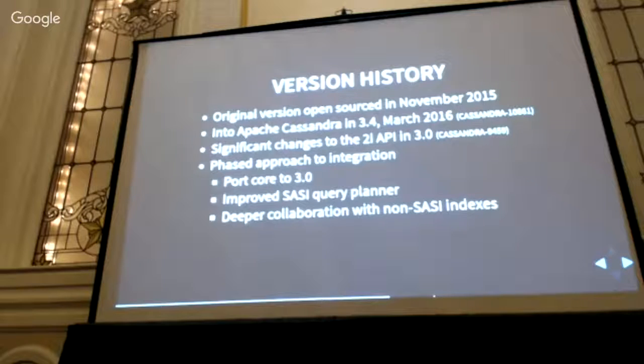And in some ways that was a real pain in the ass, but in other ways it was quite good that it was going on at the same time, because it meant we could inform those API changes somewhat with what was going to come with SASI. So it just made the integration a bit less straightforward than it could have been perhaps.